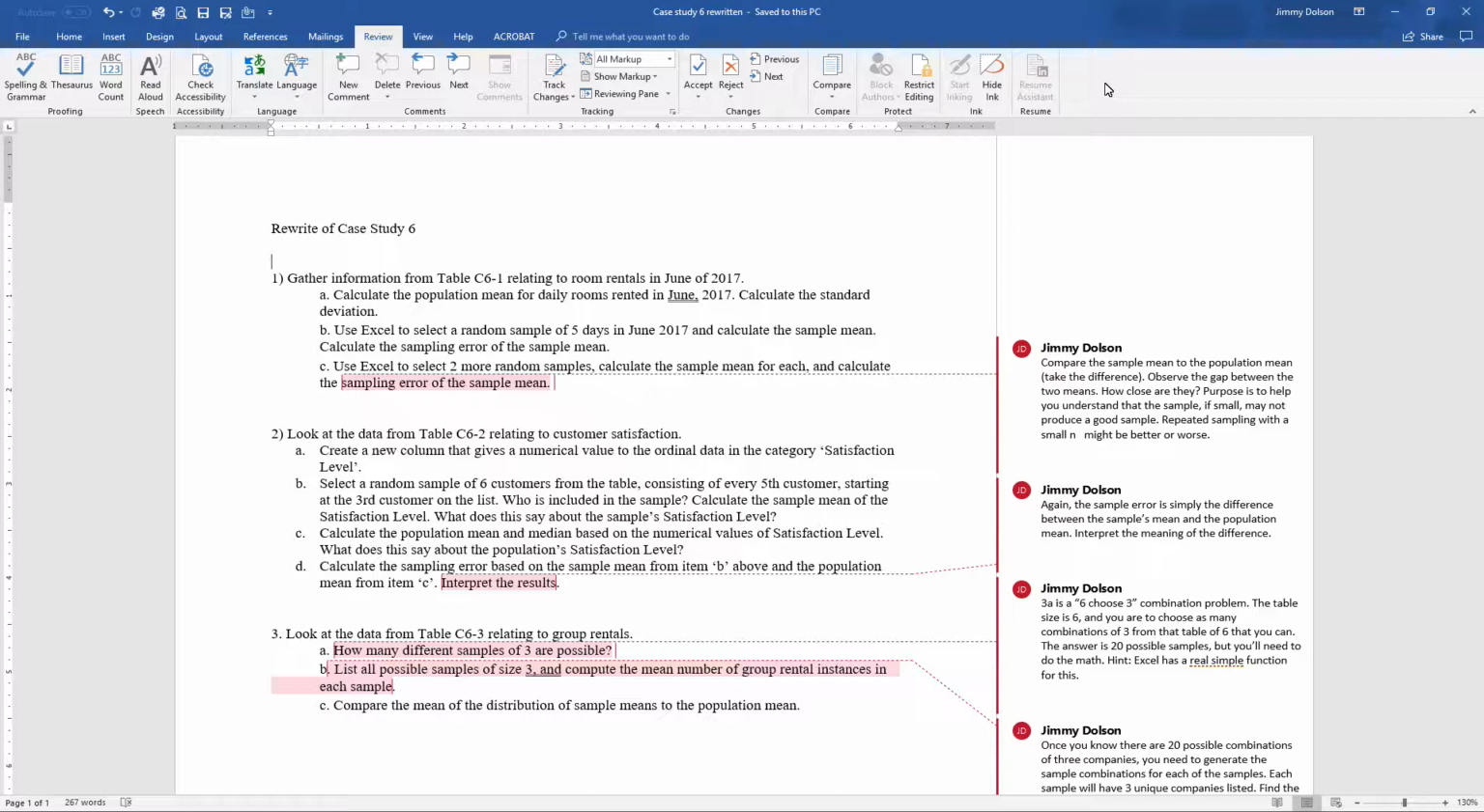One of the things I wanted to point out was, for example, the wording on sampling error is really nothing more than what we're looking for is just taking the difference between the population mean and the sample mean and discussing that difference. So compare the sample mean to the population mean, take the difference, observe that gap between the two of them, observe how close or how not close they are to each other.